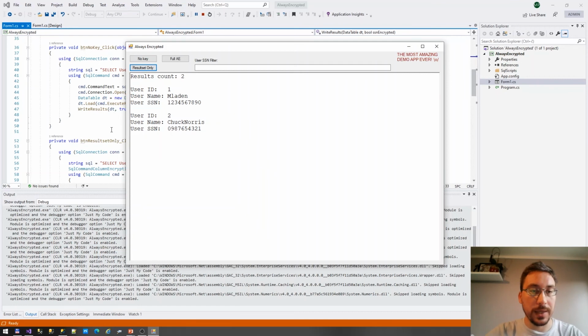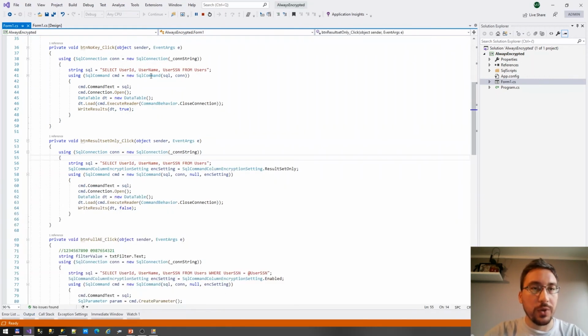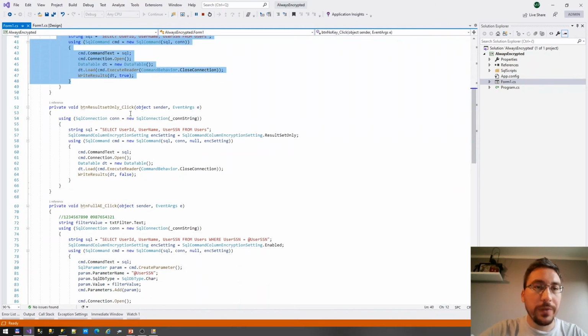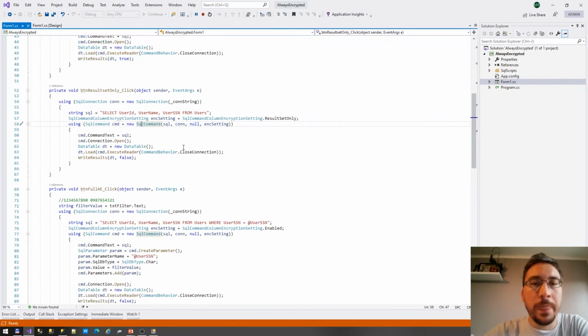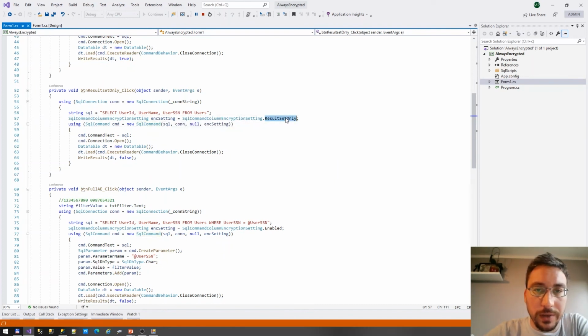Now, why is this? Let's take a look at the code. For no key, it's a simple select statement, nothing special there. Now if I say result set only, I say SQL command column encryption setting result set only. This is the option that you have to set on the SQL command in the constructor.